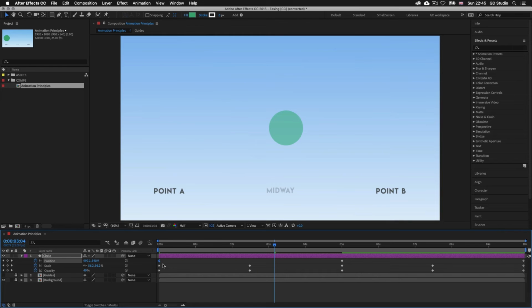Now I used an ease out keyframe there because it is at the start of the sequence, and I want the circle to build up momentum gradually from the start of the sequence.